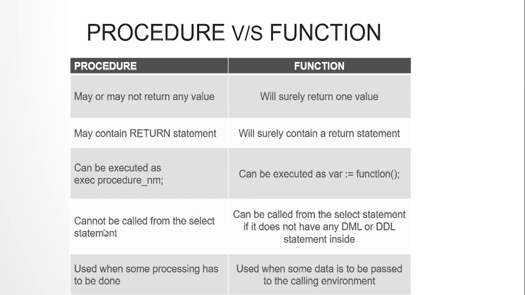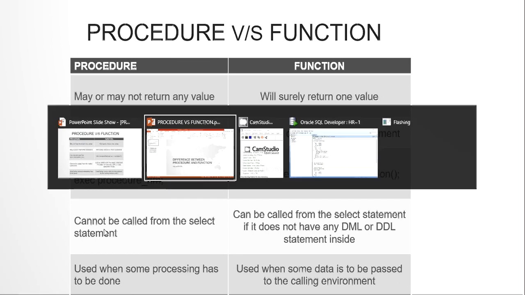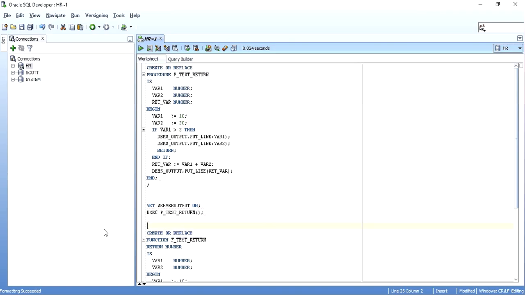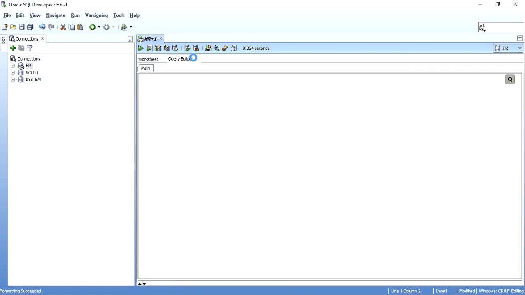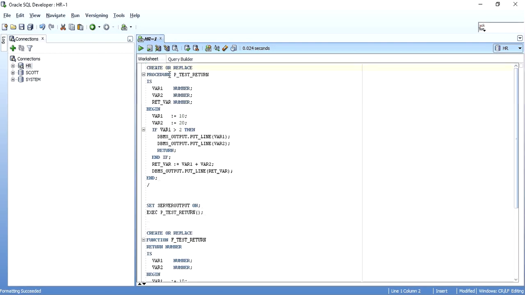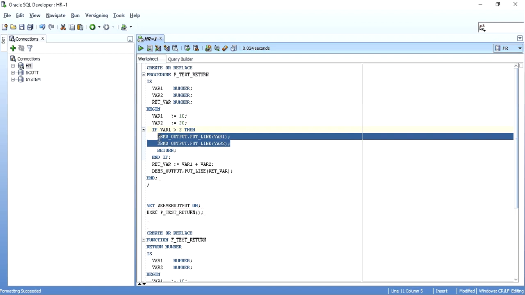I'll just show you how to call a procedure and how to call a function through a very small example. Over here, I'm creating a procedure called ptestReturn. What I'm doing is I'm just simply taking three variables: variable 1, variable 2, and the return variable. I'm assigning 10 to the first variable, 20 to the second variable, and then I'm checking that if variable 1 is greater than 2, then just print both of the variables and return.